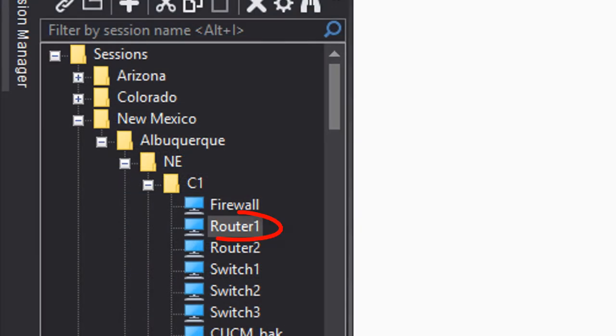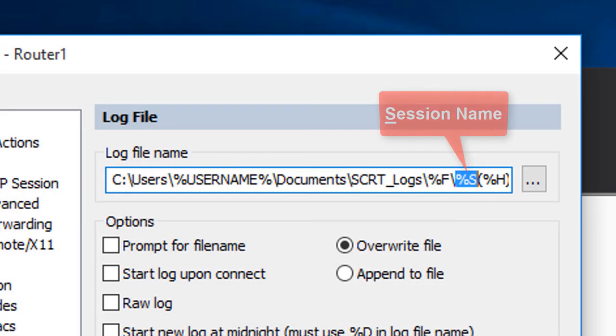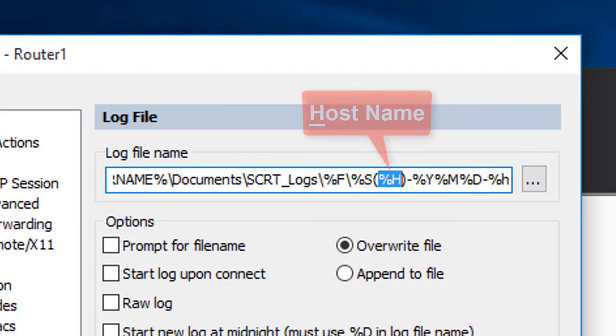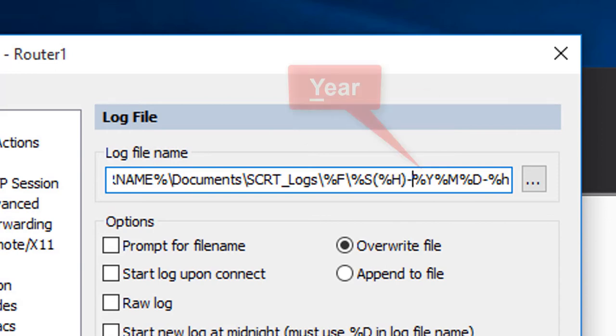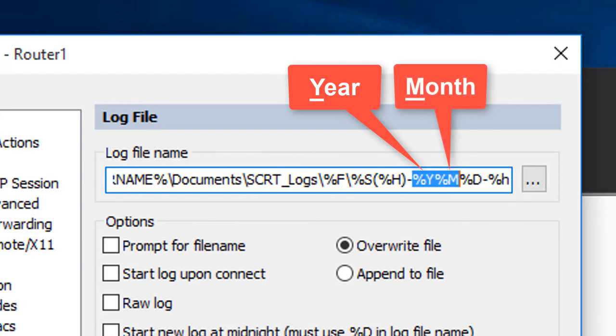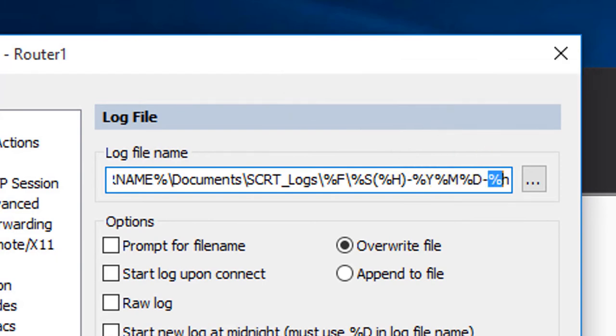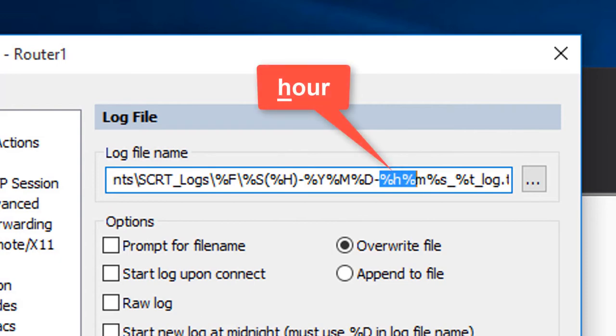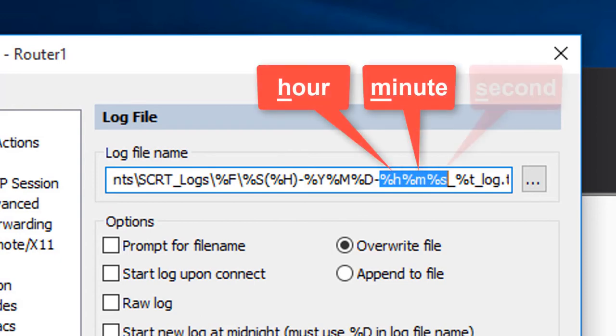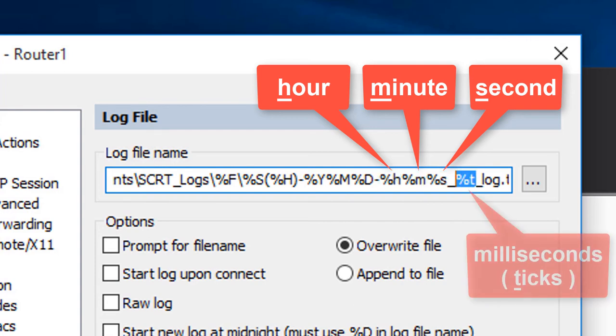I want each log file to be named with the session name, %S, then the host name in parentheses, %H, and then I want a dash followed by the date and the time: %Y for the year, %M for the month, %D for the day, then a dash, %h for hour, %m for minute, %s for second, then an underscore, %t for milliseconds, then an underscore log.txt.